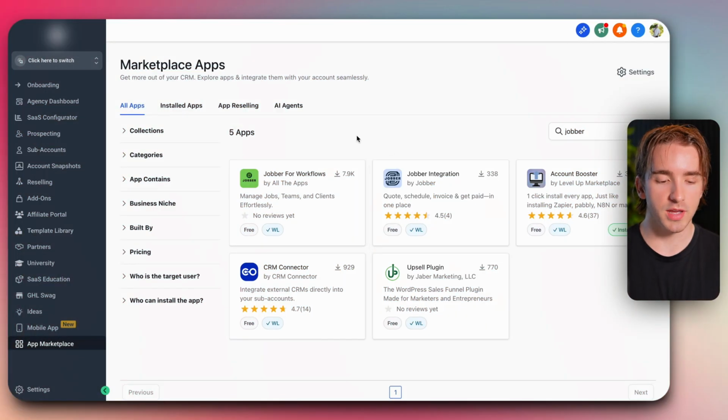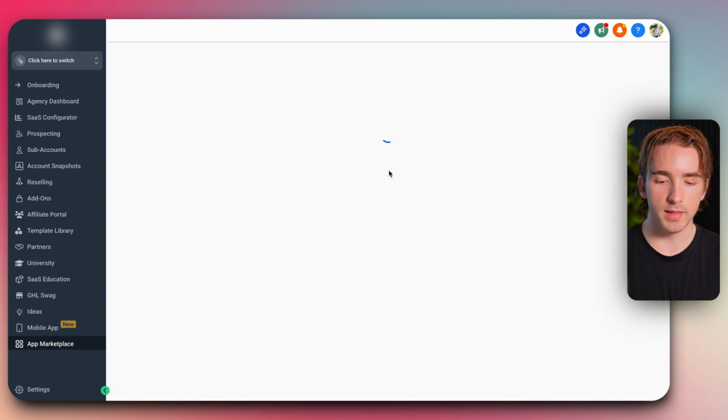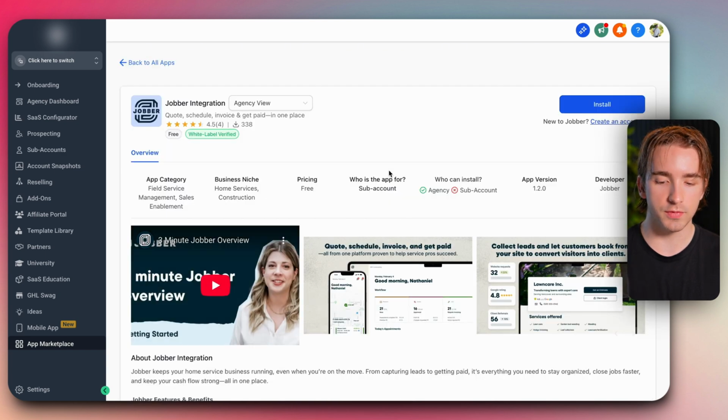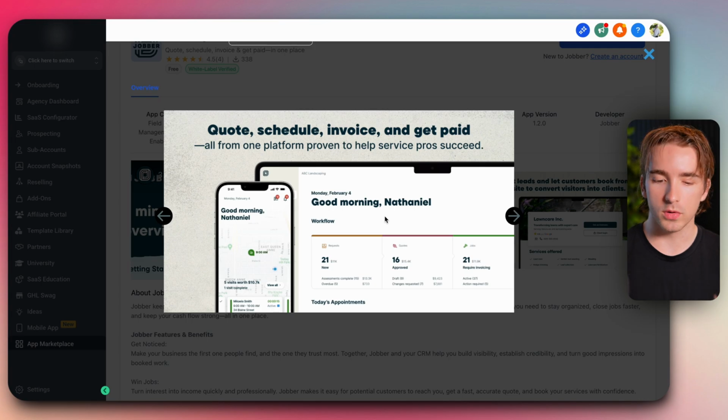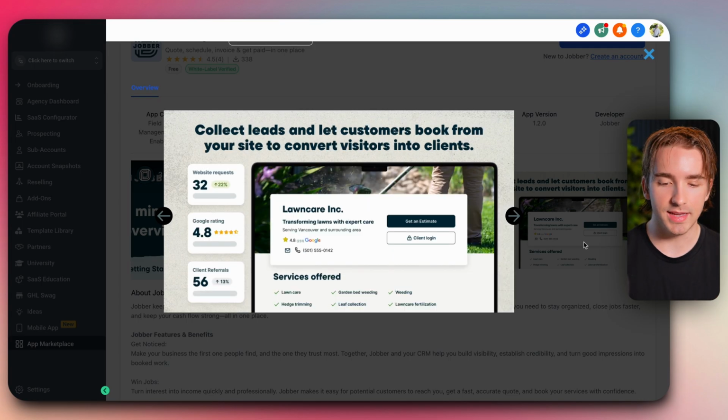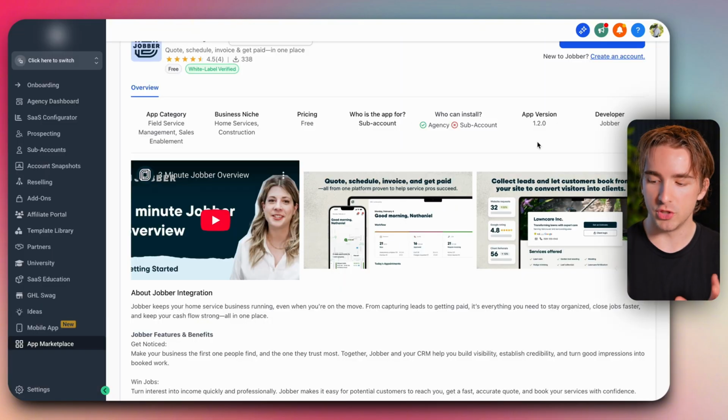Now, the Jobber integration can be found under the app marketplace on the sub account or the agency level, and we can simply search up Jobber and we'll be able to find it right here. Then we can view a little bit more about the app on this page, the different things that it does. It works great for scheduling, quoting, invoicing. It lets you manage projects and collect leads and do all sorts of awesome things, which you can bundle into your packages as a business owner.